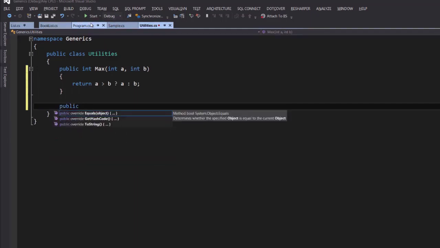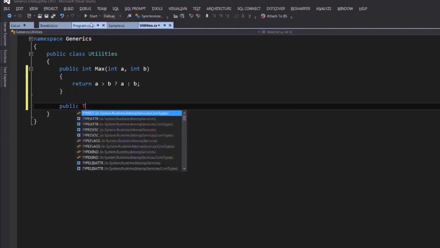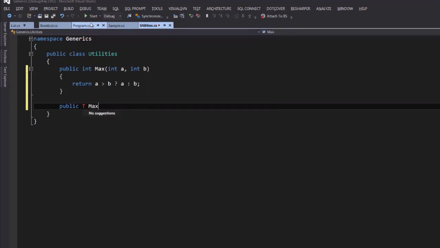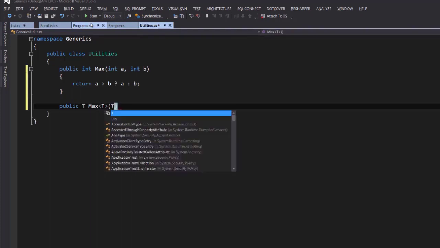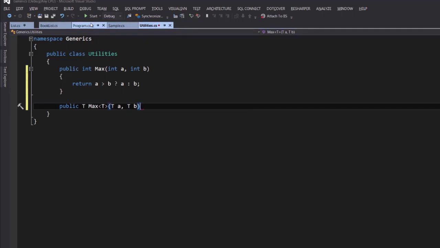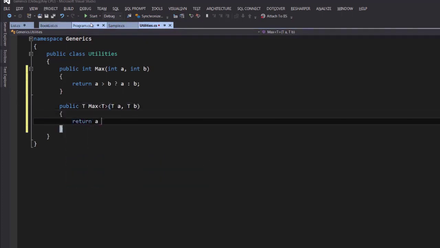So public, instead of returning int, we return T, and the name of the method. Here we add the template parameter. And of course, both of our parameters are going to be of type T. So T a and T b. Now, see, if I write the exact same code, it's not going to work. Why? Because at this time, the compiler doesn't know the type of T. So it cannot apply comparison between A and B. At this point, it thinks A and B are both objects. Let me show you that.